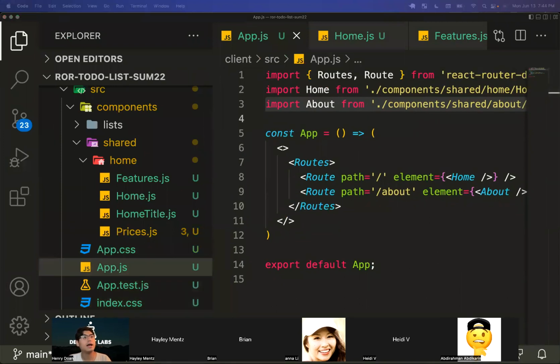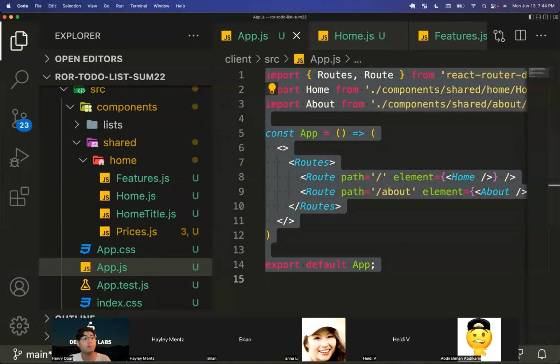So here is your app.js. We basically added a whole another page for your about page.